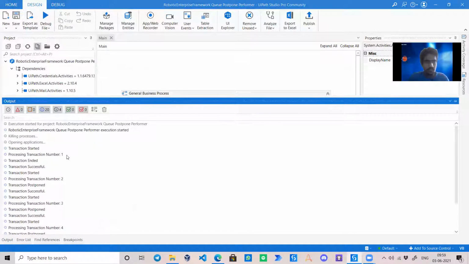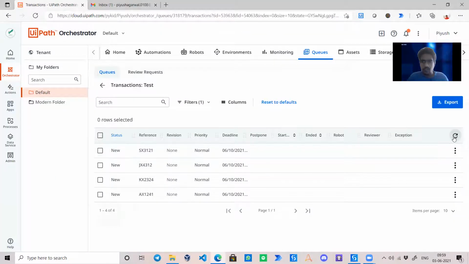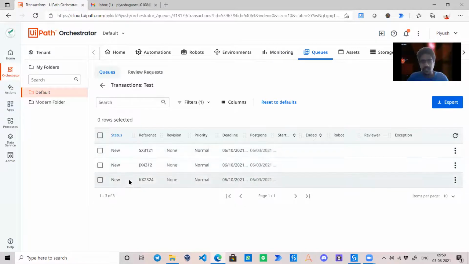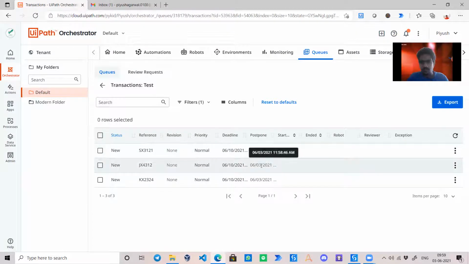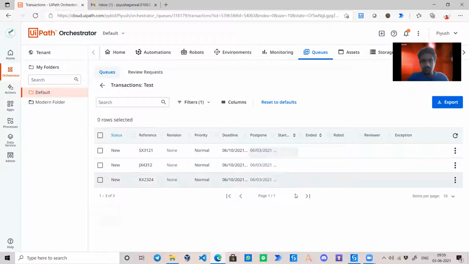Now, if we see the output, it says that it is processing transaction number 1. It ended successfully, so that means that was the first mail. For the rest, it mentioned that the transaction has been postponed. So out of 4, now 3 entries are here, and it has postponed the item to another date. This is for 1 or 2 hours later, that is 11:58 almost. Yeah, so 2 hours. Okay, so this is how the bot is working. Now it will not process these items again for now.